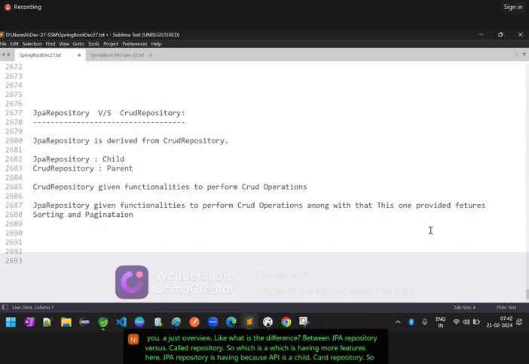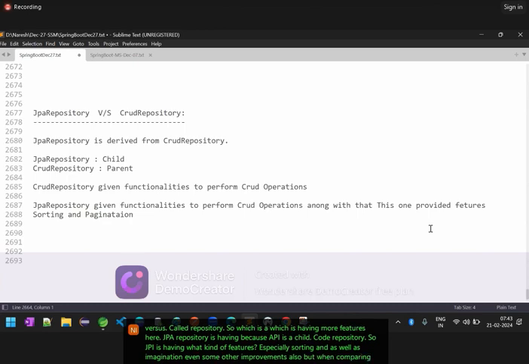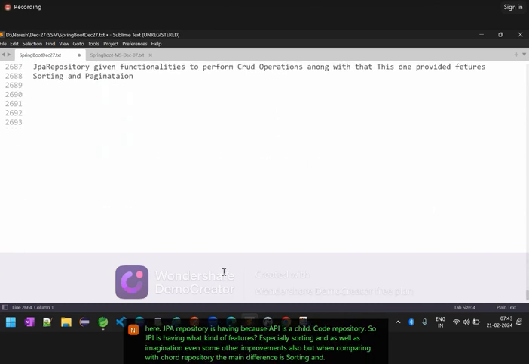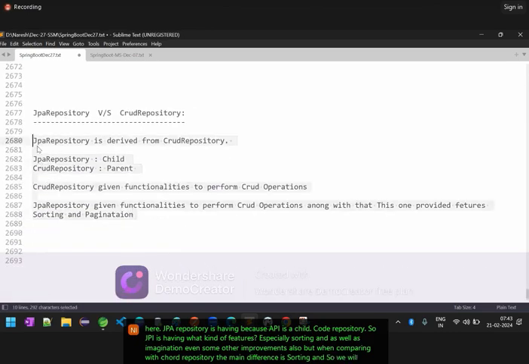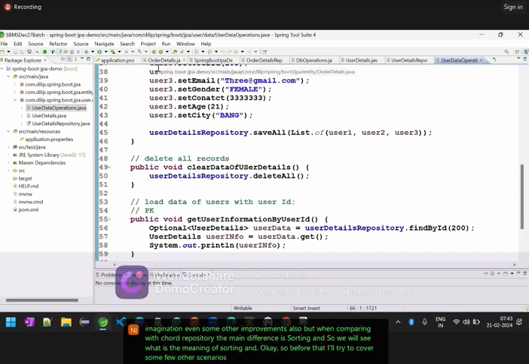So JPA is having what kind of features? Especially sorting and pagination, even some other improvements also. But when comparing with CRUD repository, the main differences are sorting and pagination. So we will see what is the meaning of sorting and pagination. Okay, but before that, I'll try to cover a few other scenarios.